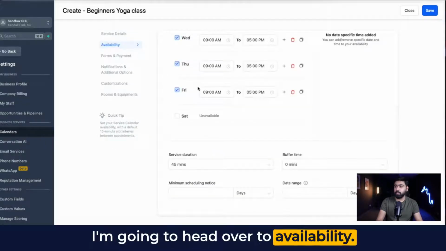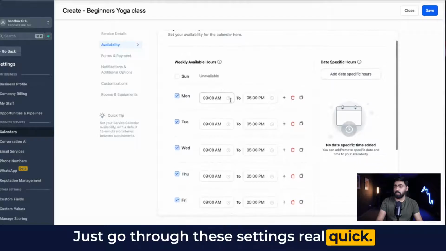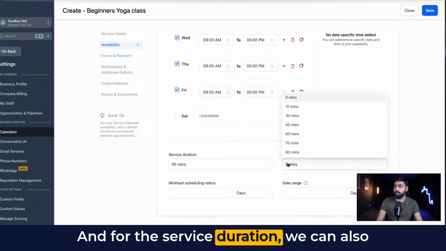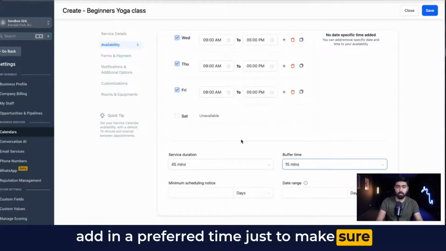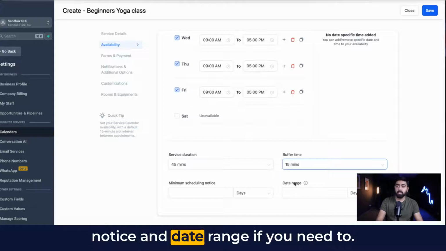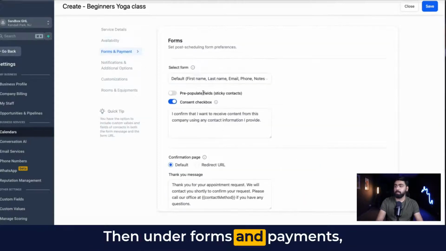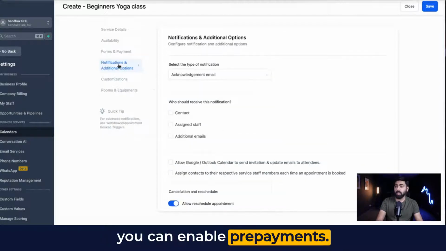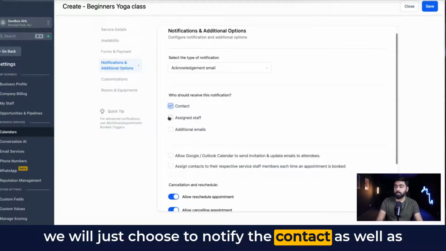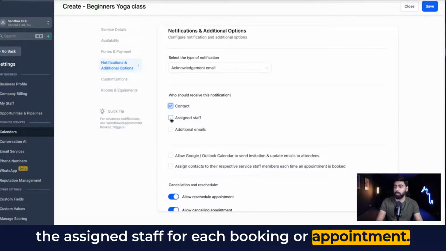I'm going to head over to availability, just go through these settings real quick. So here we have the availability for this service. And for the service duration, we can also add in a preferred time just to make sure that the next class doesn't start right away. You can also add minimum scheduling notice and date range if you need to. Then under forms and payments, you can enable prepayments. And then for notifications and additional options, we will just choose to notify the contact as well as the assigned staff for each booking or appointment.